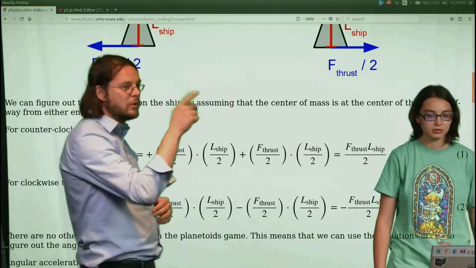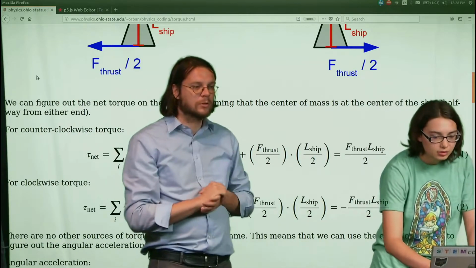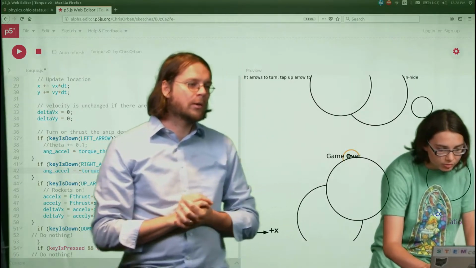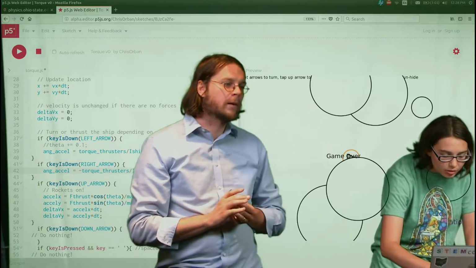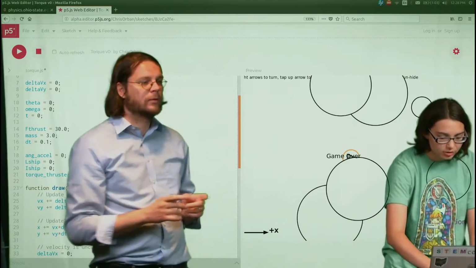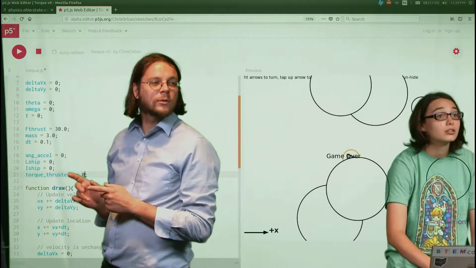So what we're going to do is we need to go to the program, and where it says torque thrusters at the beginning of the program, we're going to need to put something there. So again, this is in the part where we declare all the variables. Right, so the new variable, yeah. So right here, that's torque thrusters.